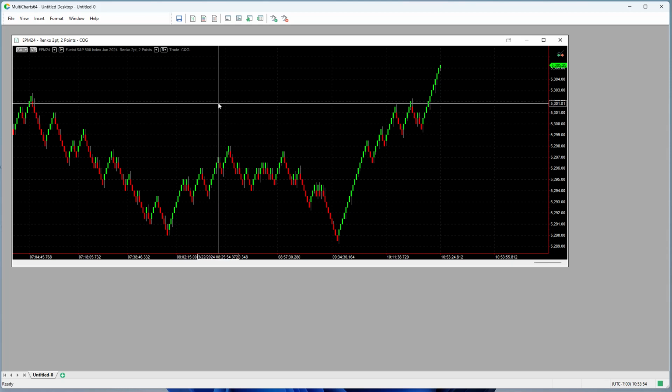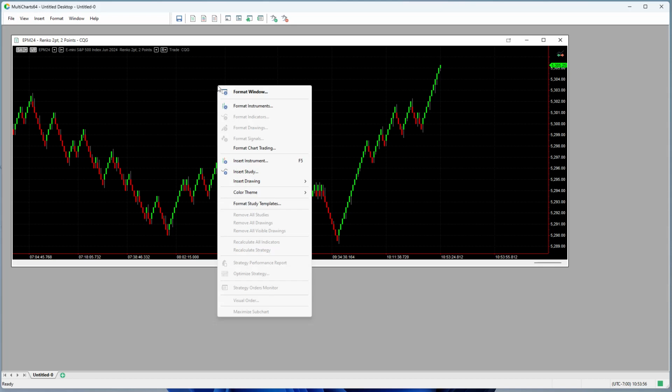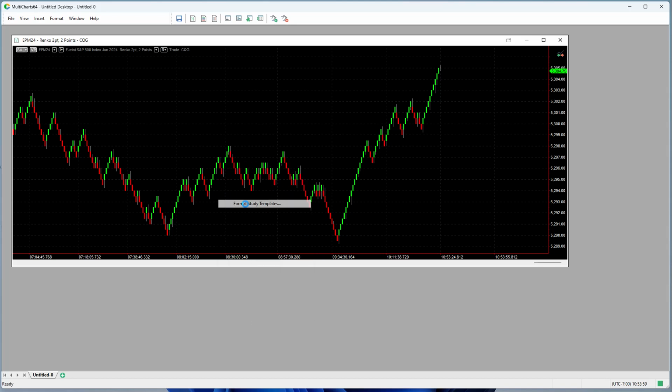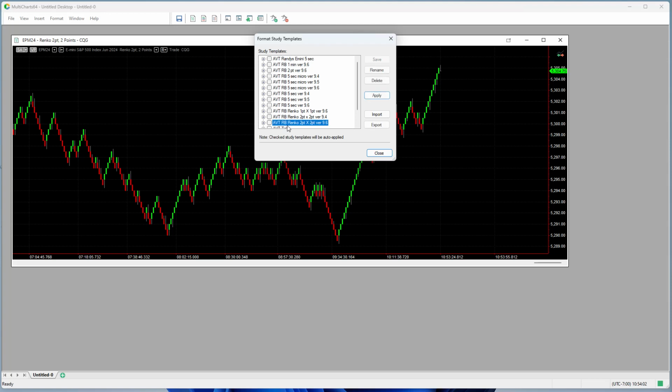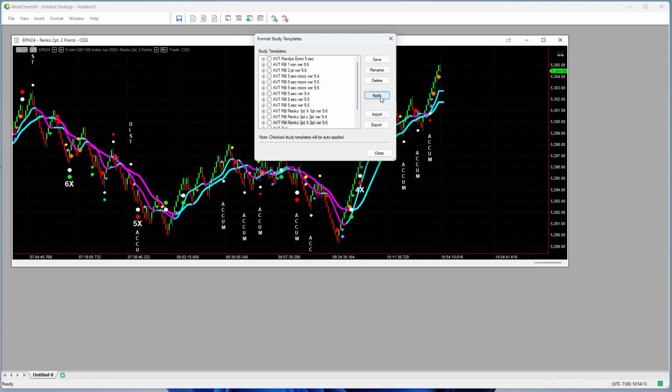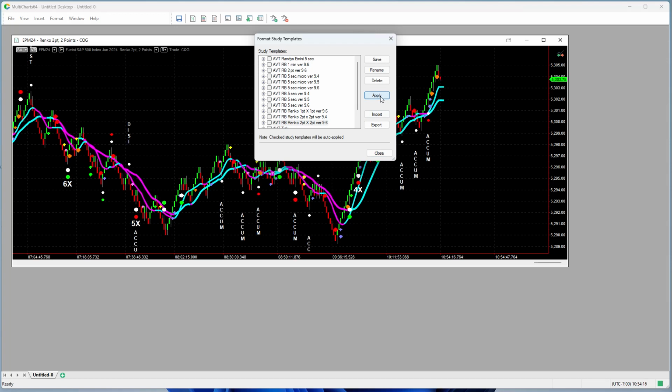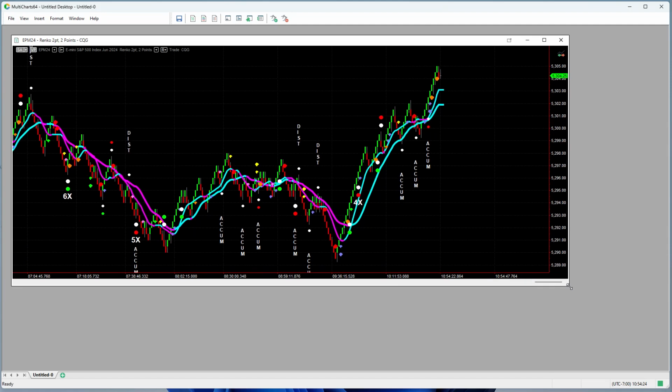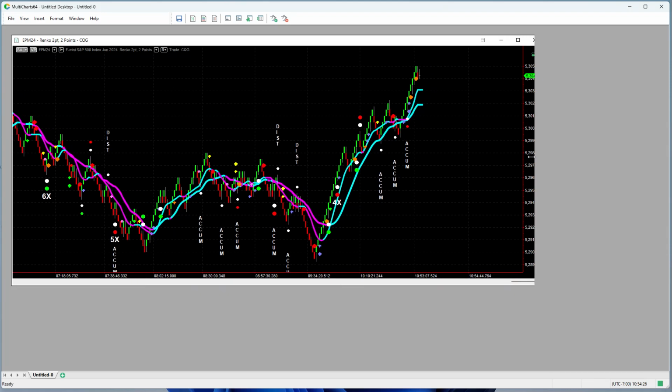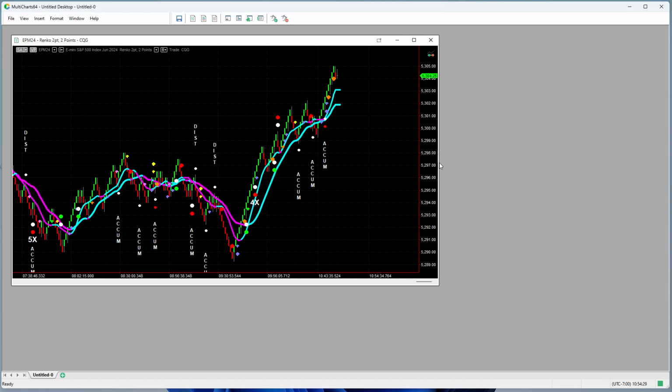And then the only thing you have to do now is right click and go to Format Study Templates and find the AVT RB Renko 2x2 version 9.6. All right, so you do that and hit apply, and there you go. And so that's all that was required. It is now set up. All the inputs are set up correctly, and it is now sending data to memory so that your 5-second charts can pick that up. Okay, so no other action is required.